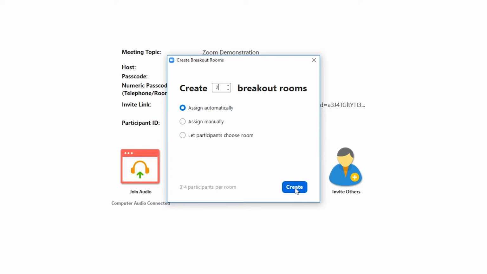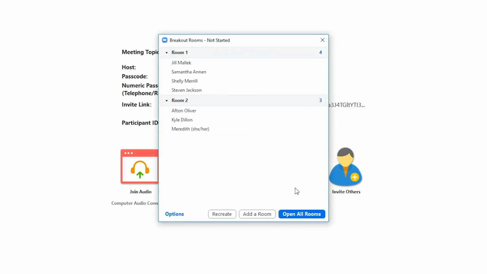At the bottom of the creation menu, it will remind you how many students will be put into each breakout room automatically. After you create, it will show you who was placed in each room, and you can still adjust students manually before opening the breakout rooms. You can also rename the rooms from Room 1 to a name that may be more appropriate for your meeting. This is an option with any of the breakout room creation methods.